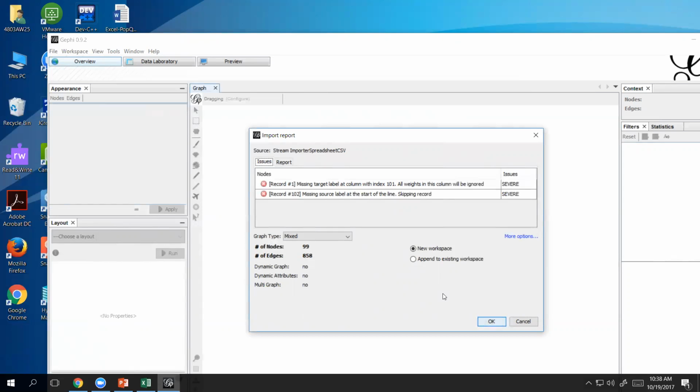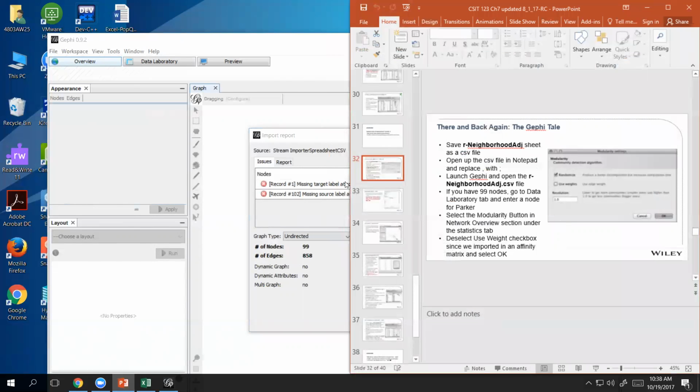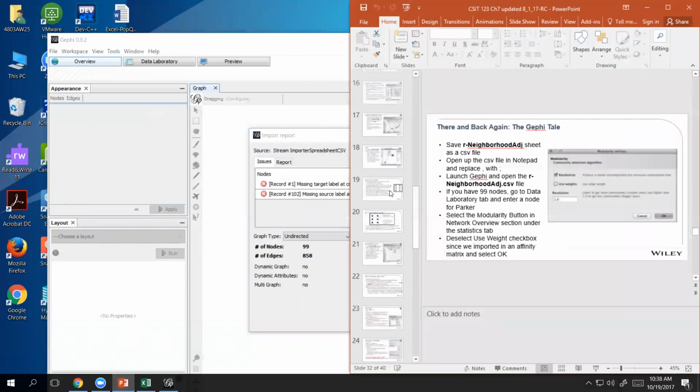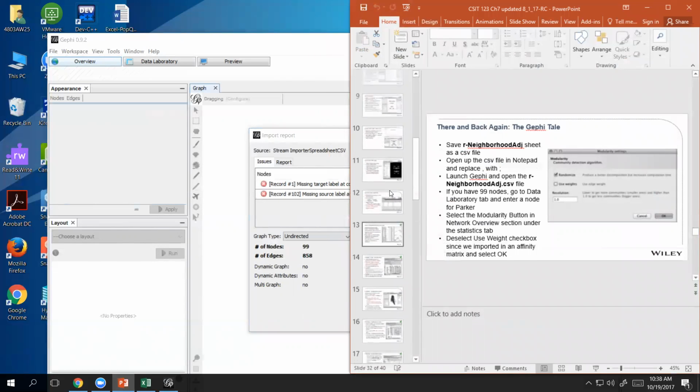This is fine. Graph type. What kind of graph type do we have? Does anybody remember? Mixed, directed, or undirected? Undirected, right? So we said undirected. Okay, so we have our nodes and edges, and we're going to put that in here. Let me see something. Actually, let me just double check. I thought it was directed.